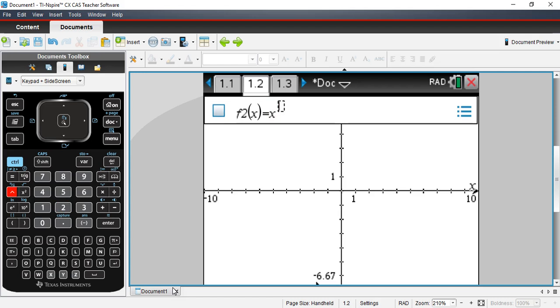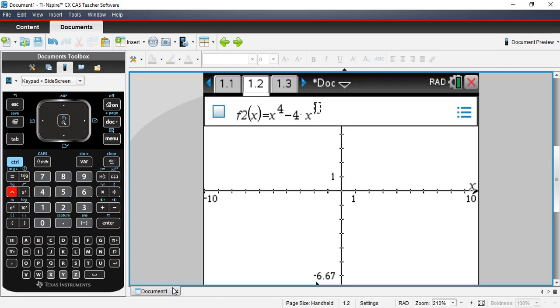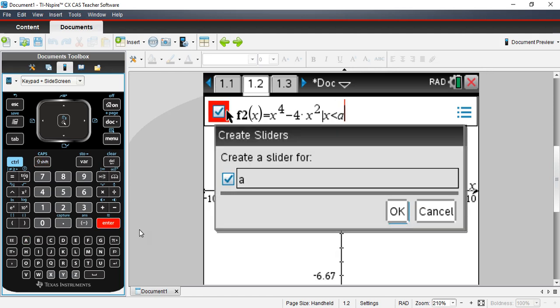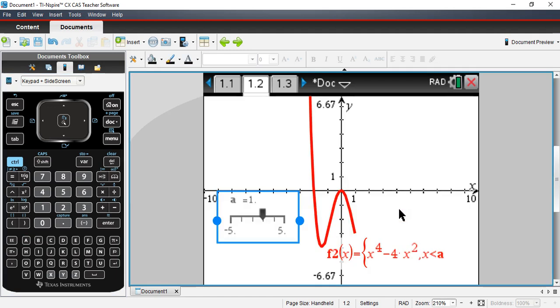So x to the power 4 minus 4 times x squared. I'm going to put the a in. It's less than a, so x is less than a. Now, if you press enter, it's going to ask you whether you want to create a slider, and yes, I do want a slider. This is a slider.